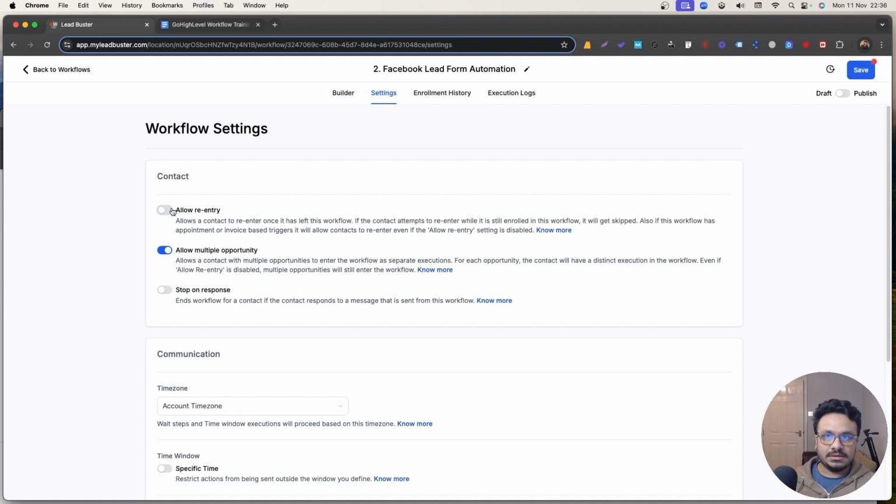Let's talk about the previous automation. So, website contact form submitted. If the person submits the form twice, it's going to work the first time. All the workflow actions are going to be executed, but for the second time, it won't. So you need to allow re-entry to make that happen. So I want the same person to be added multiple times.